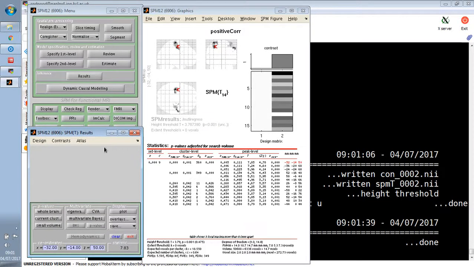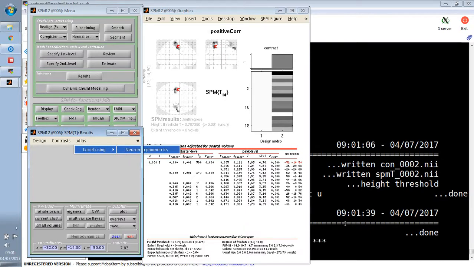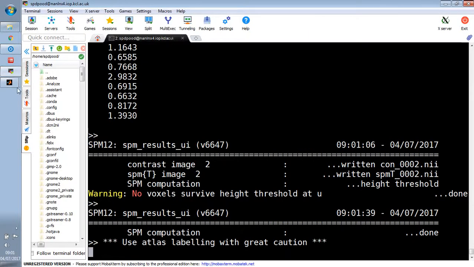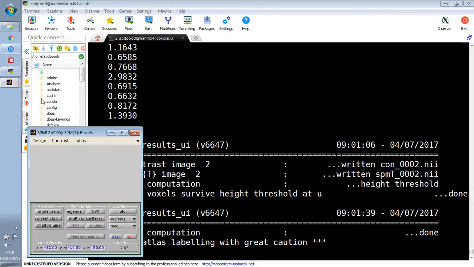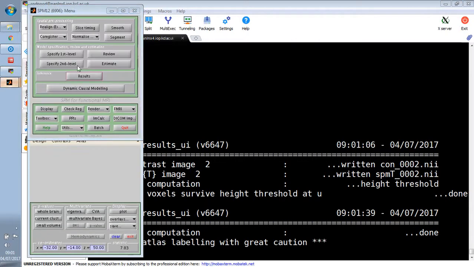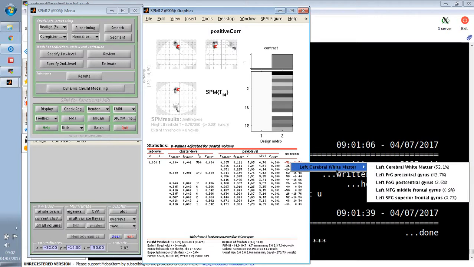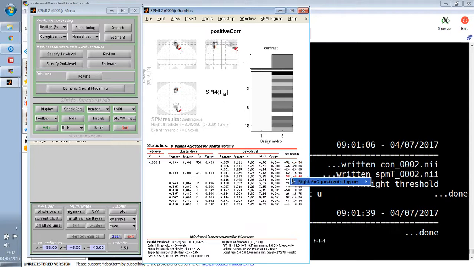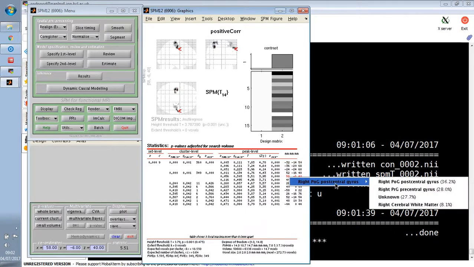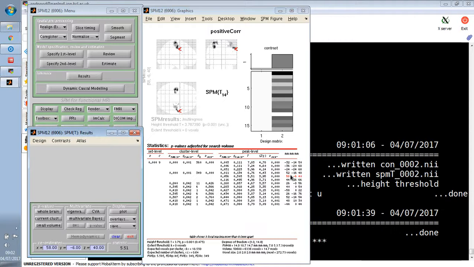One thing I didn't show you before is if we turn on atlases, neuromorphometrics, you get a warning saying use atlases with great caution. But it does mean you can right click and it tells you this coordinate is in the left cerebral white matter, and it gives you these labels. So 43% of it is in the precentral gyrus, 2.6% in the postcentral gyrus, a little bit more. Whereas this coordinate here, again, we know this is all postcentral and precentral gyrus because we masked that area. So that can be useful for finding coordinates or labels in the brain.